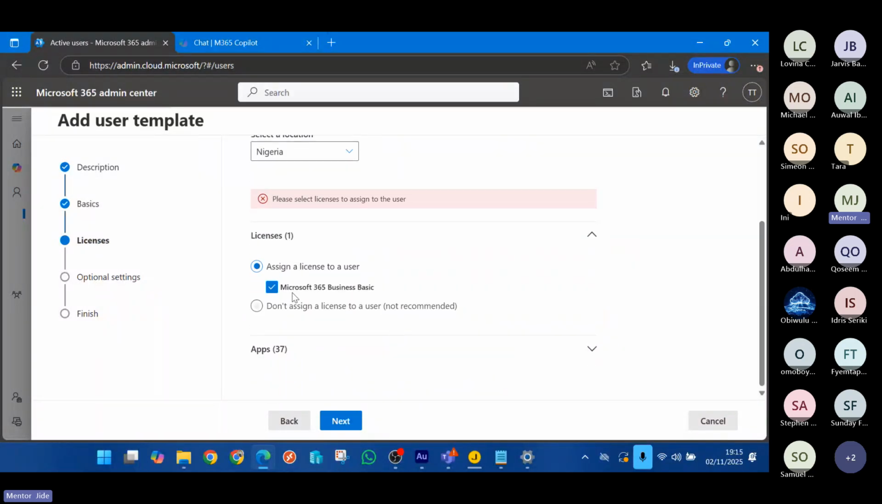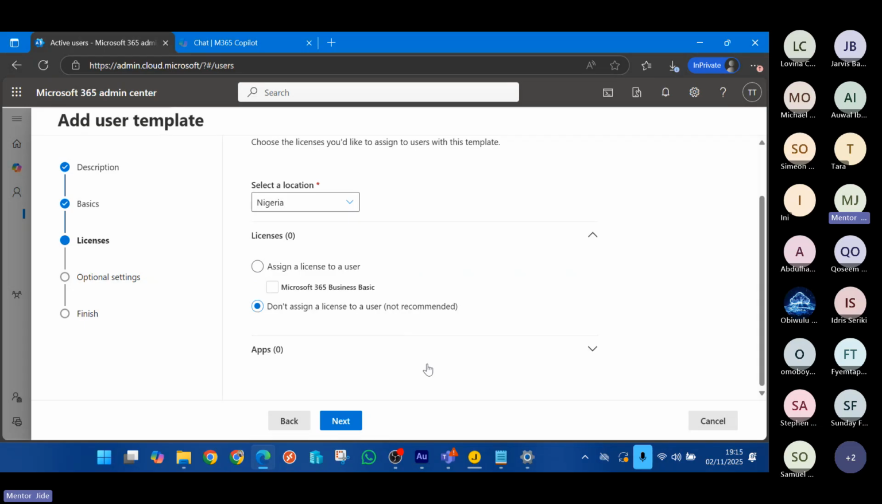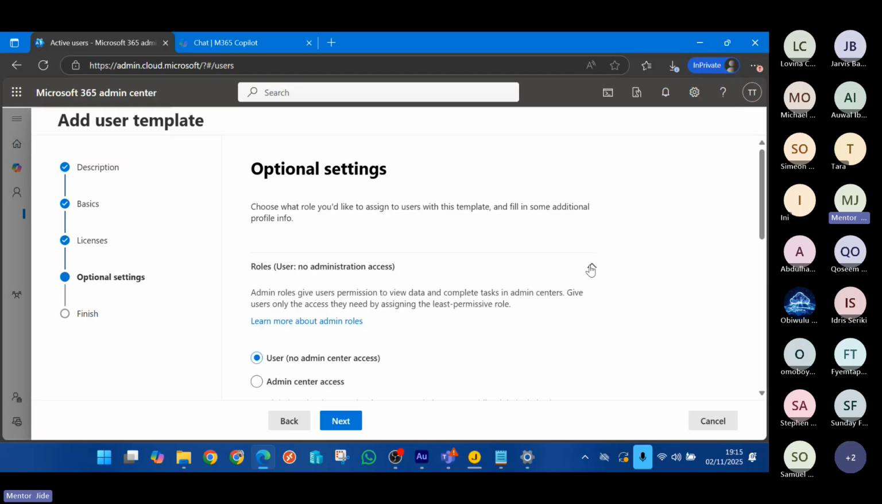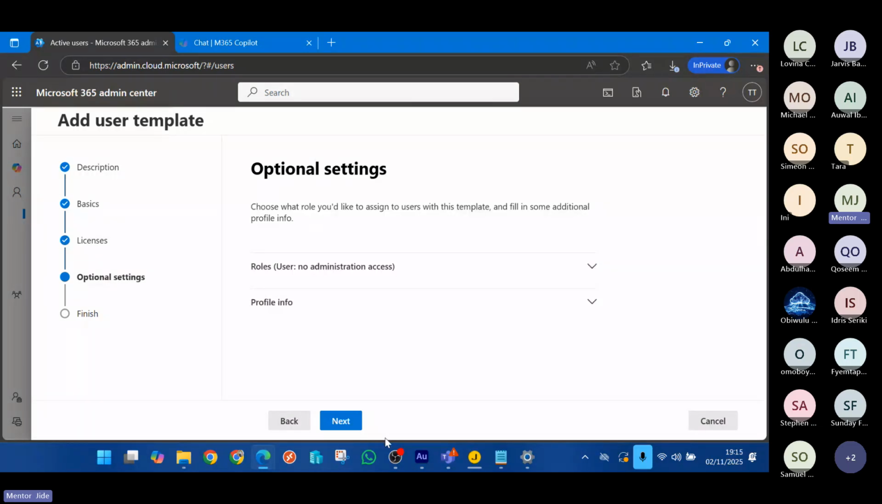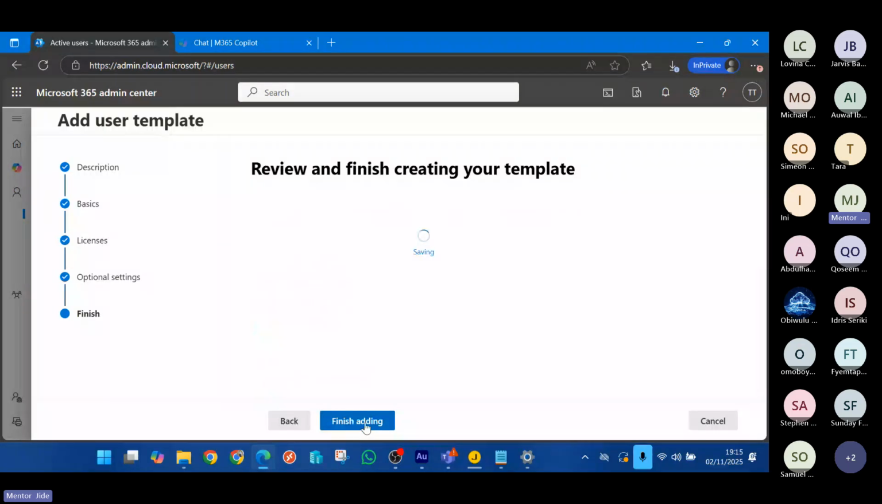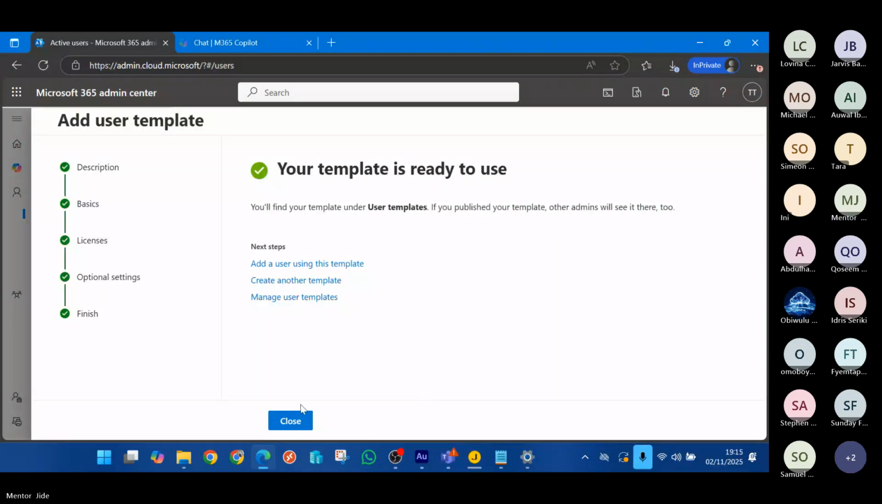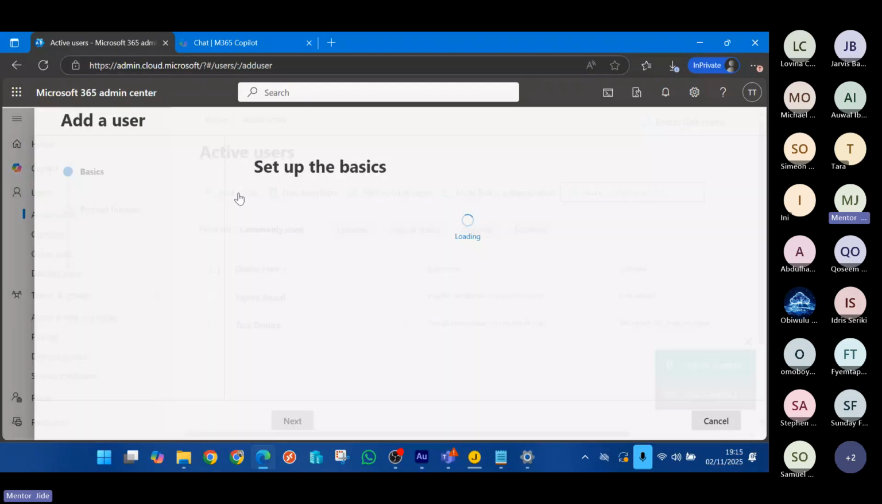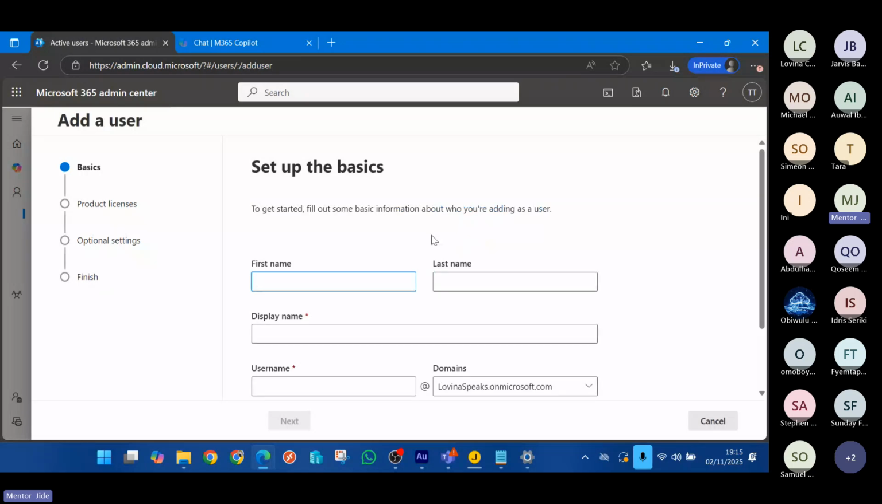So it will ask, no, I don't want to assign any license. Then it asks, if you are using this template, should I assign a role to that user? No. Then you can click on next and click on finish adding it. So we have our templates now.